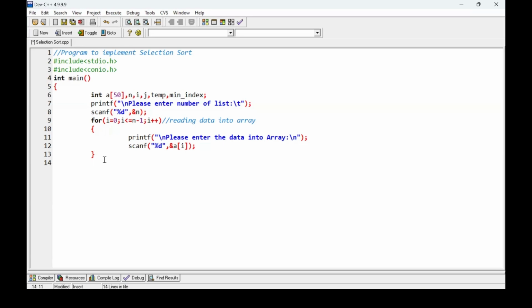Once we read the values, it is our choice whether we want to print the data before the sorting or after the sorting. In this program, I want to print the values before the sorting. printf, it will create two lines. Then, before the selection sort, the array elements are, new line. After the new line, the elements can also print on the same line after a tab.